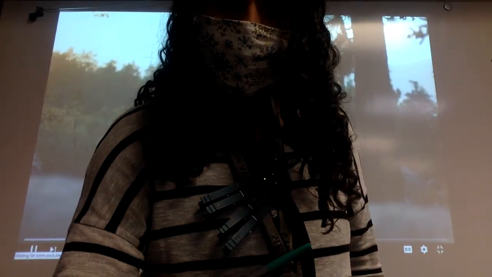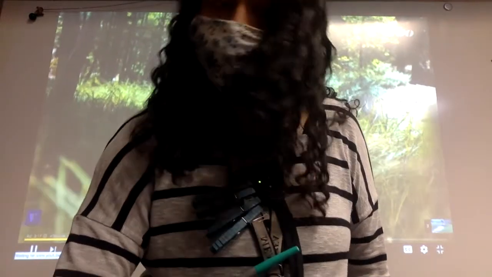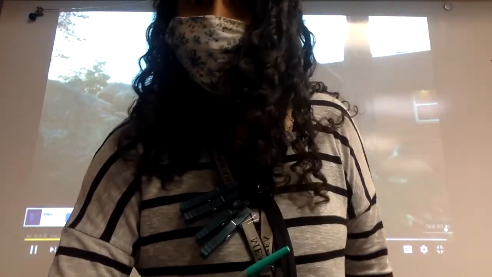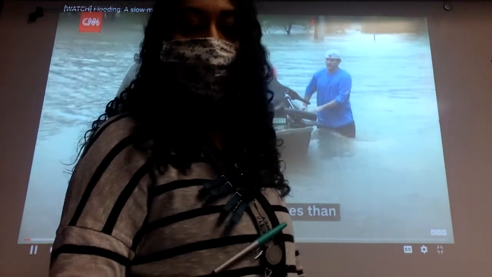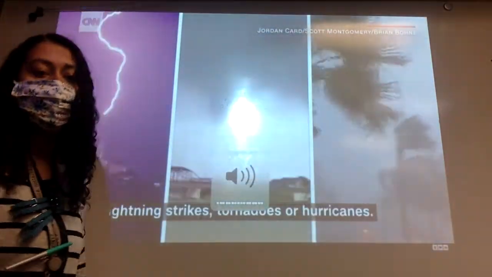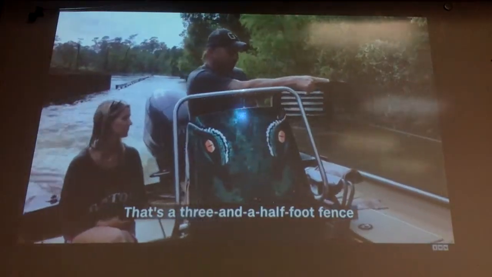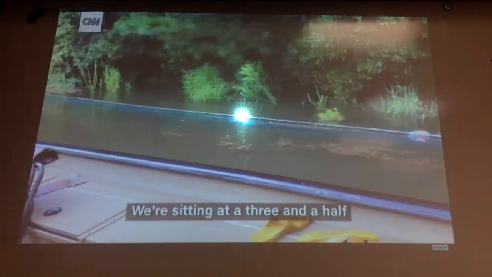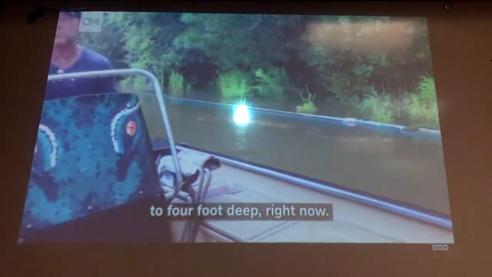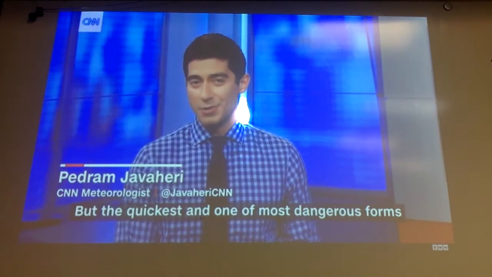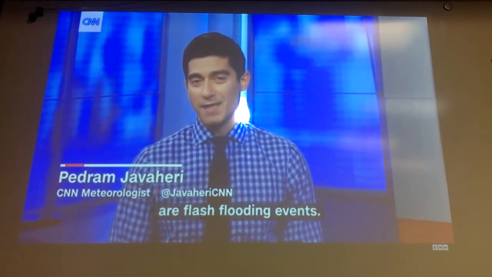When school isn't a place you have to be, why not go to school where remote learning can be as remote as you want? Goodbye. Each year in the U.S., flooding takes more lives than lightning strikes, tornadoes, or hurricanes. That's a 3.5-foot fence right there to my left. We're sitting at 3.5 to 4 foot deep right now. But the quickest and one of the most dangerous forms of this type of weather are flash flooding events.